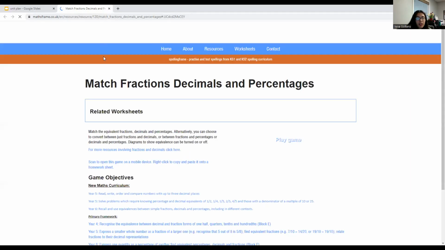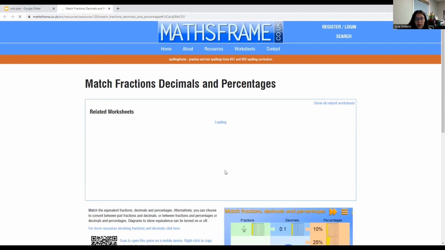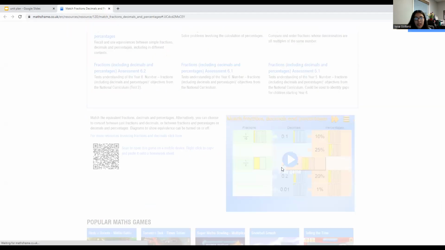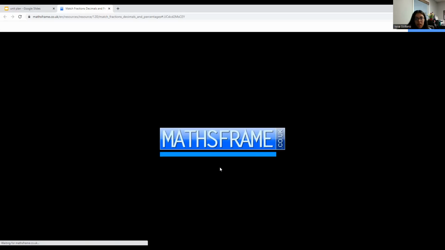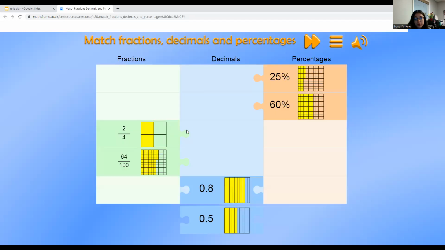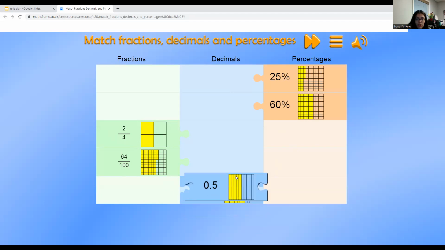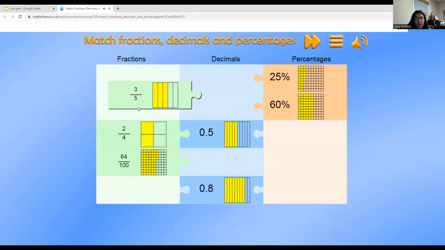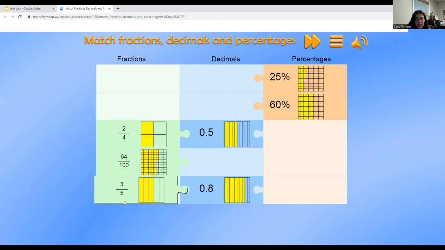So here is how to play the game. We'll just play a few short ones. I would go on level 2. So here's what it looks like. This is 2 fourths. Students will need to fit them together. And there are some cases such as these where if we put it in the wrong one, it won't allow us to.